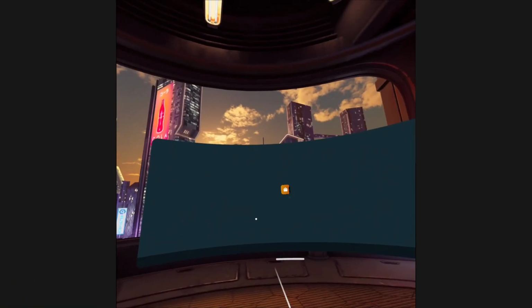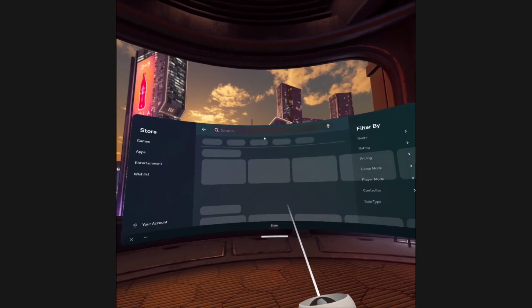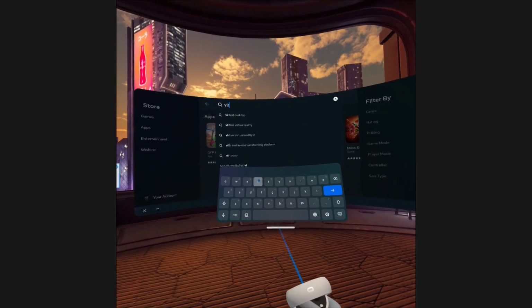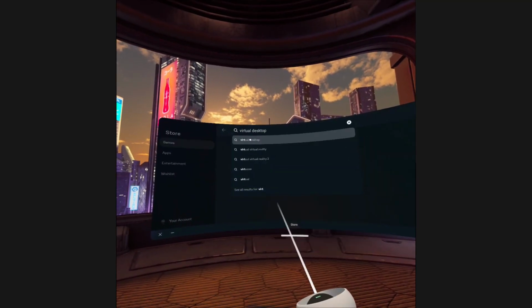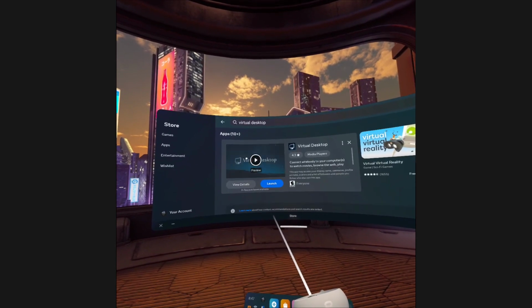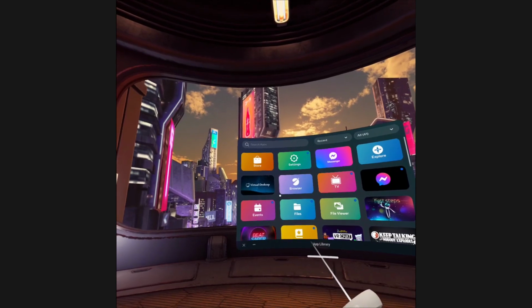In your headset, go ahead and open up the store. Press the search button, search for Virtual Desktop, and select it. Now I've already purchased and installed Virtual Desktop, but this is something that you'll have to do for your setup. Go to your apps, launch Virtual Desktop.